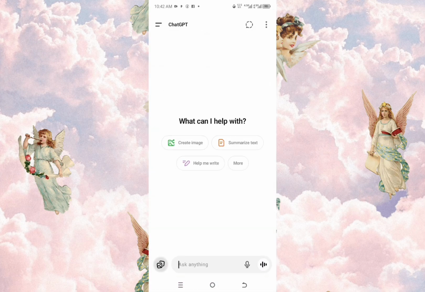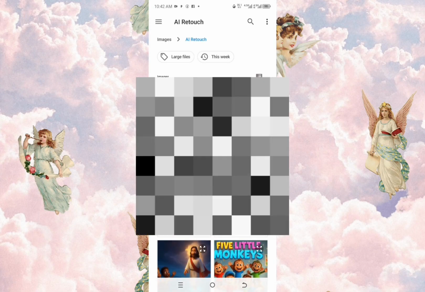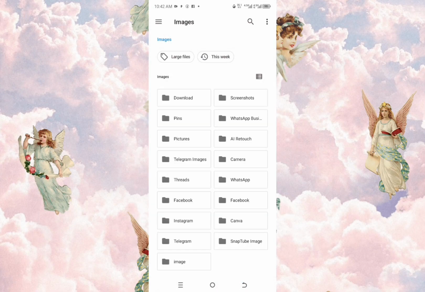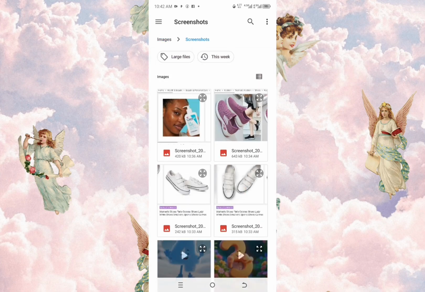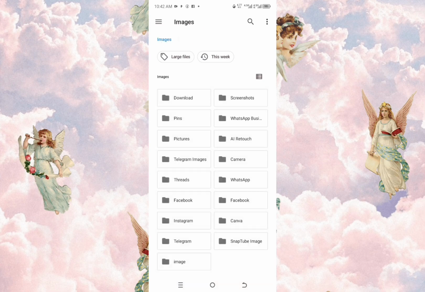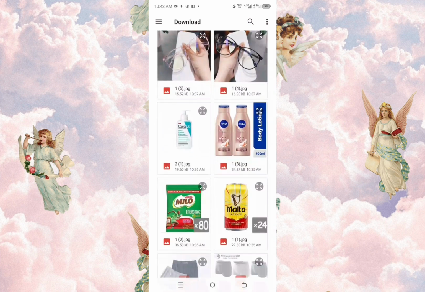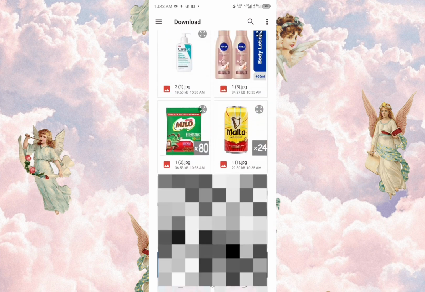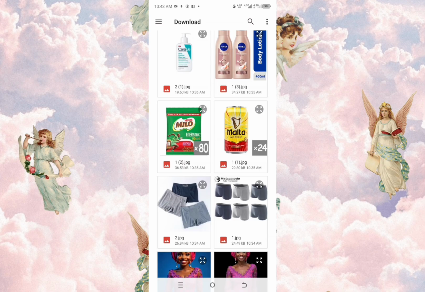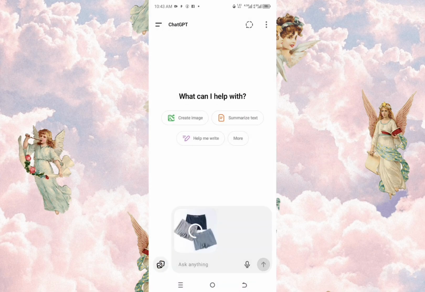Alright, so these are some of the products I downloaded. I downloaded most of these products from Mira and Pinterest. So let's go over here. Okay, let's select download. So these are some of the products I got. Alright, so I'm going to try them out one after the other. This is the first one I want to try out. So I'll upload it.